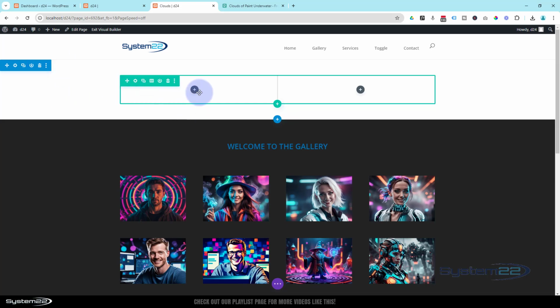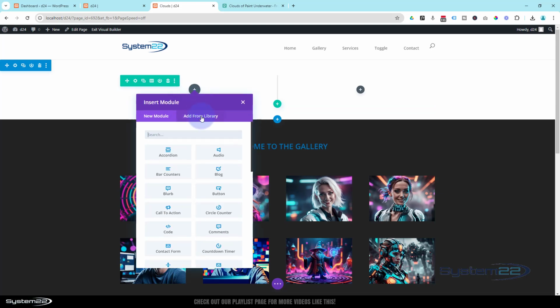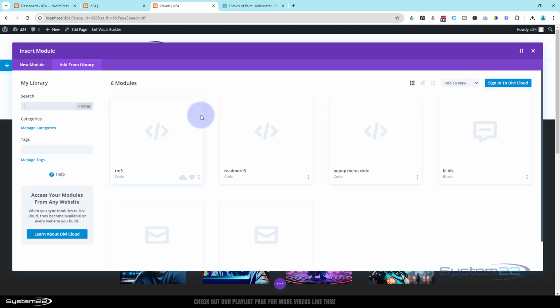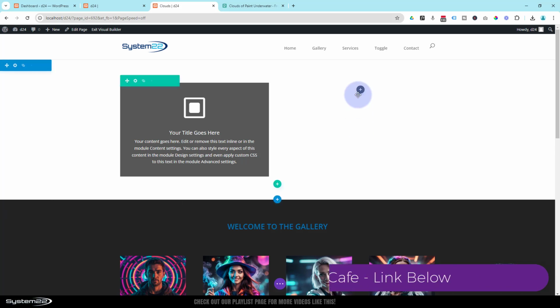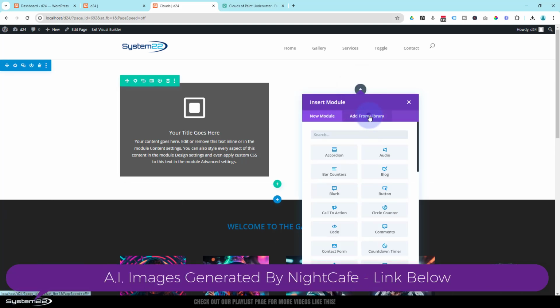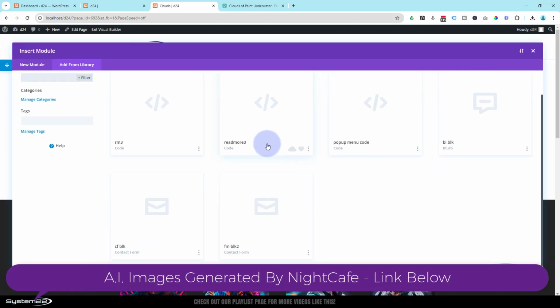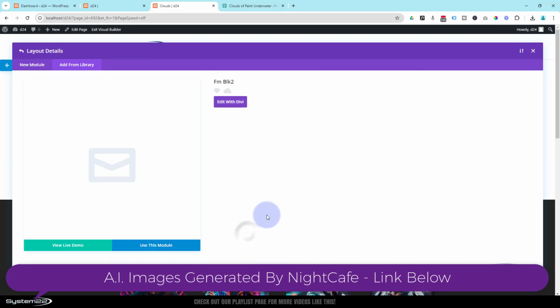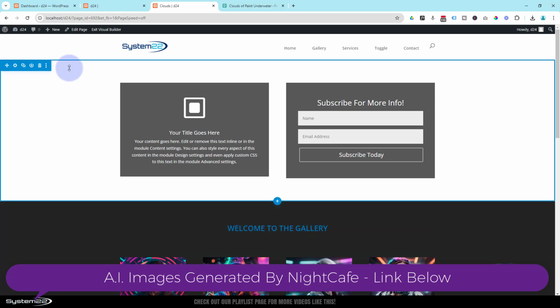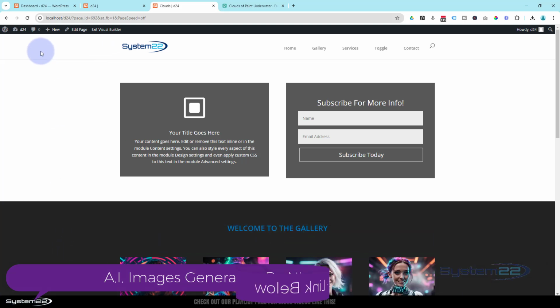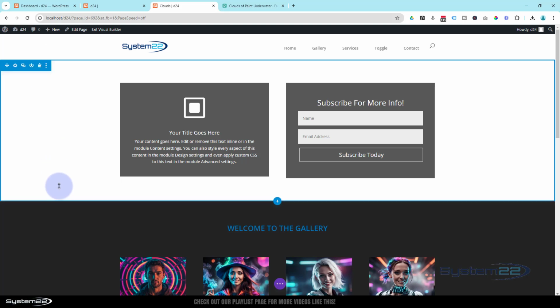I'm going to throw in a couple of modules. I'm just going to add them from my library for expediency. I think that's the one I used before. And we'll add one here as well. I think I had a little contact form or something there. There it is. Great. Now, of course, you can make this as big or as small as you want, but I'm quite happy for it to be about that size, which is about half the screen size on this device.